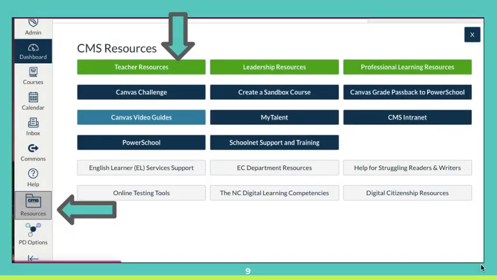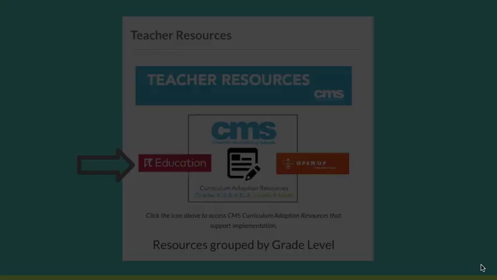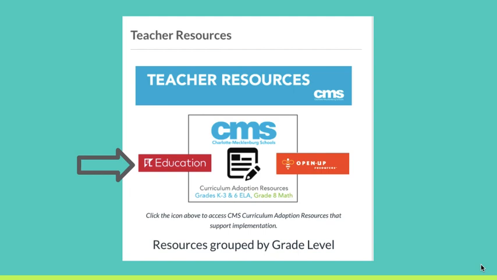These resources and so much more to support the EL curriculum are located on the Resource Hub. To access the Resource Hub, log into your NCED Cloud account and click on the Canvas icon. From there, you will click the CMS Resources folder and then the green Teacher Resources button as shown on the screen. Lastly, click the red EL Education button as shown here.